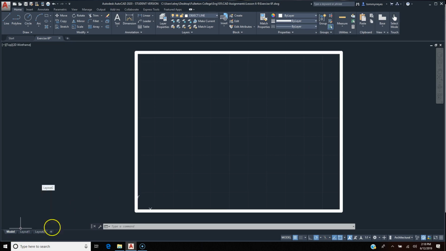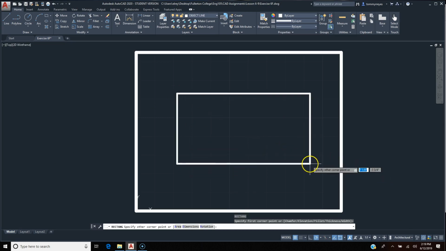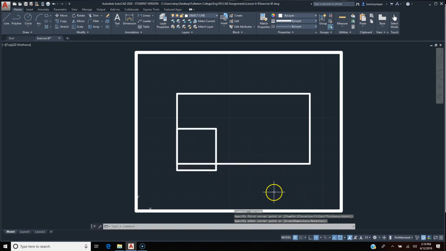Okay, so now I'm going to do exercise 6F on page 6-15. It is this little cartoon looking truck. I'm going to go ahead and use a rectangle to help me out. And since there's really not any dimensions on here, I'm going to use the rectangle command to help facilitate going a little quicker.